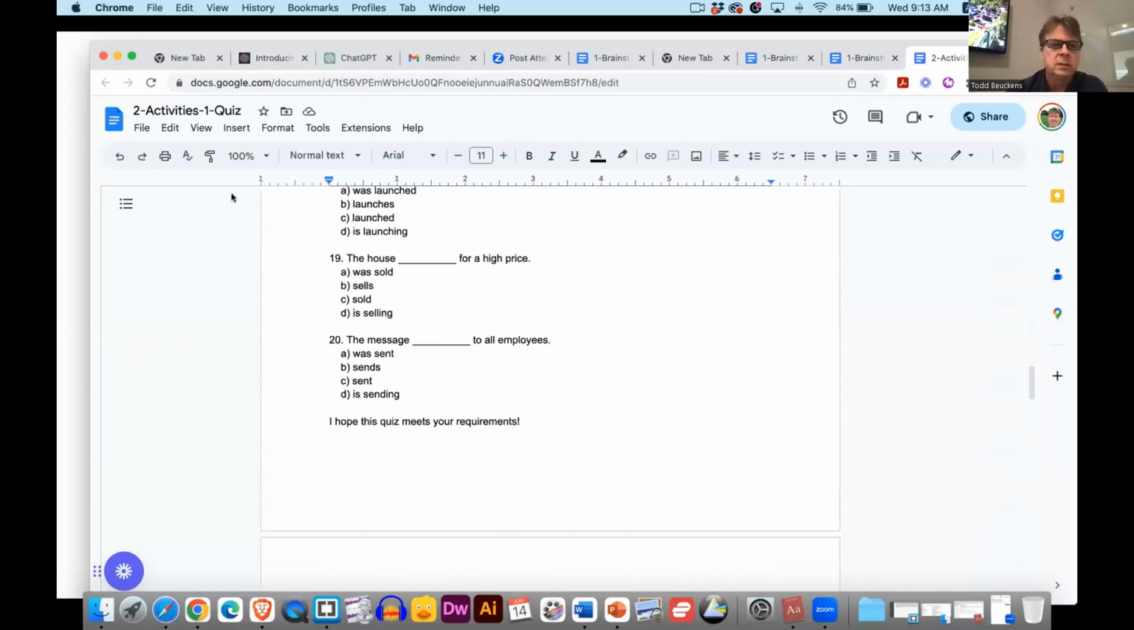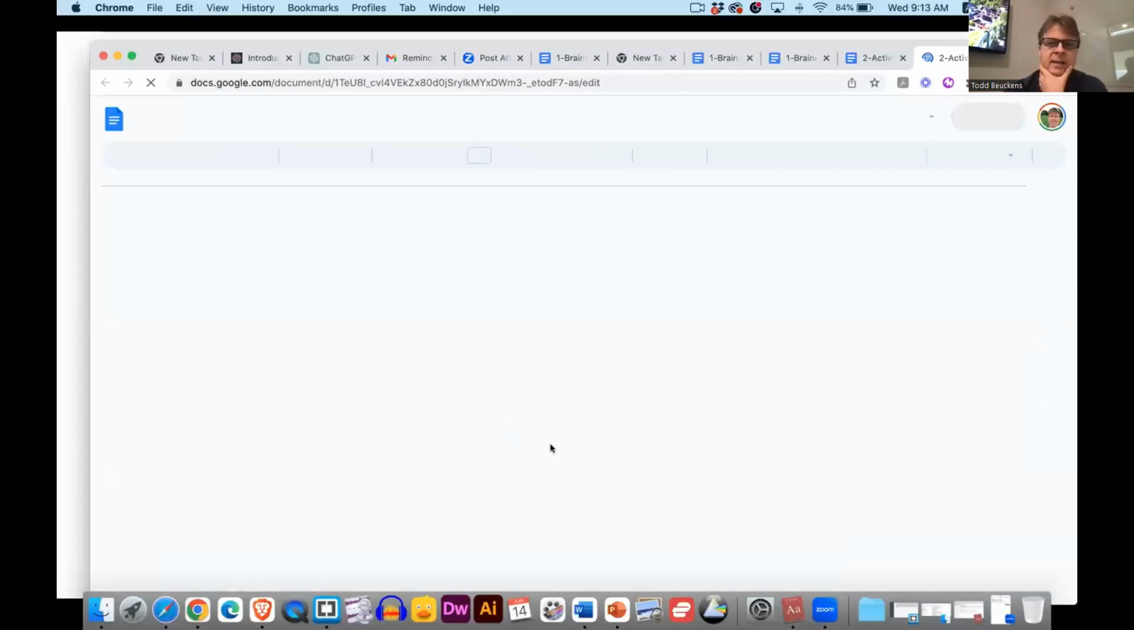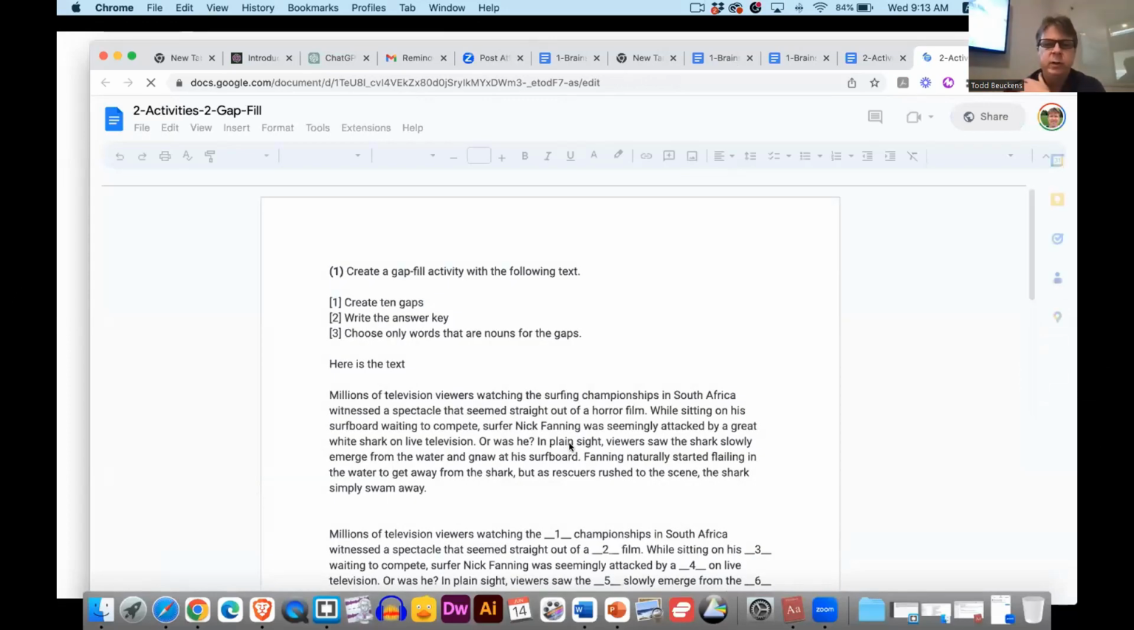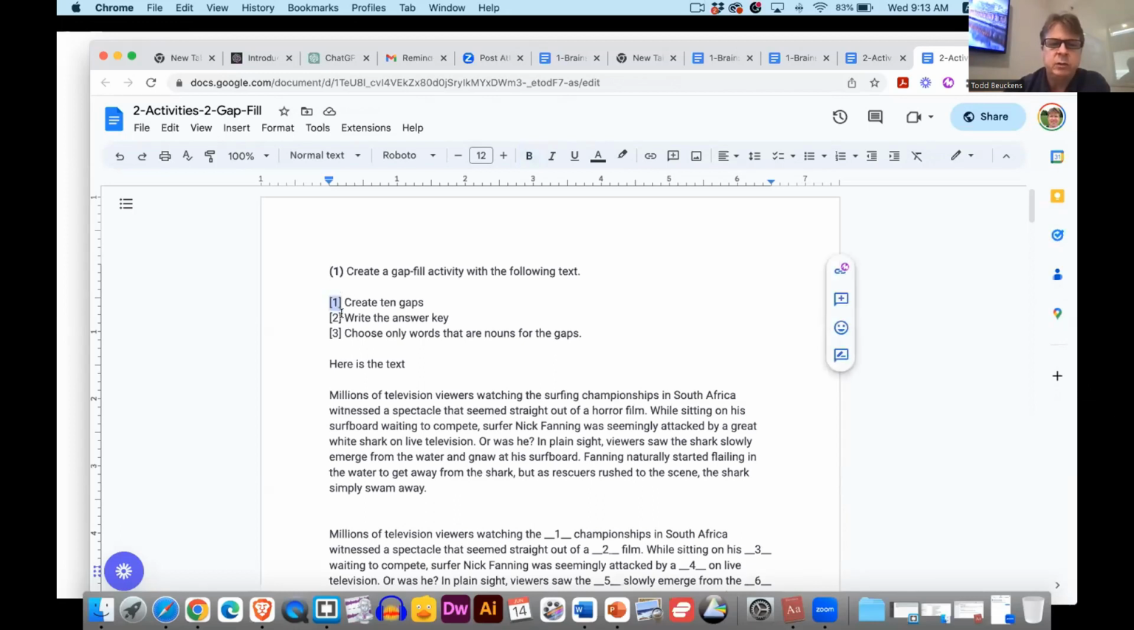Okay. So next, we have gap fill activities. So this is just one example of what you can do, but this is mainly to show you how to write a prompt. From my interactions with people that are very savvy computer scientists, they say that when you write the prompt, it helps ChatGPT if you use square brackets and you give bullet points of what you want it to do.